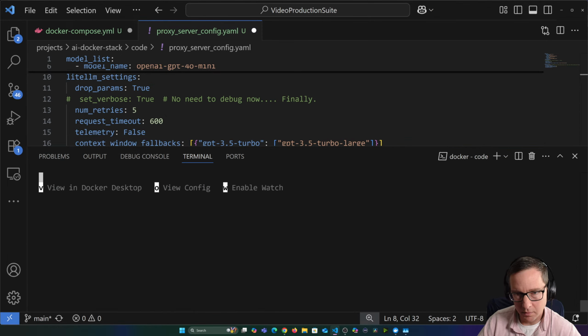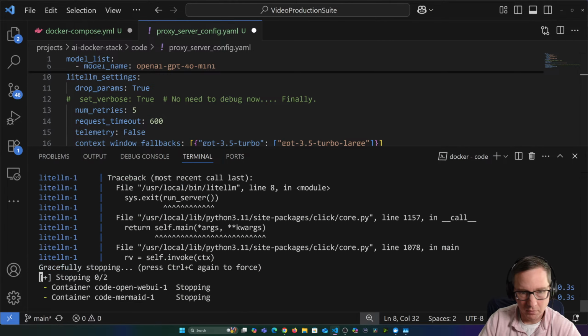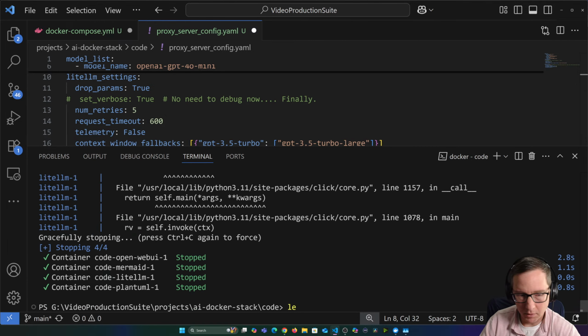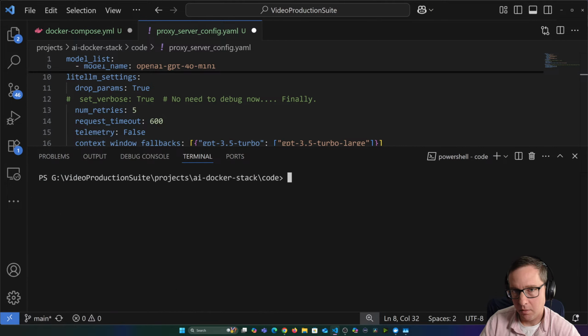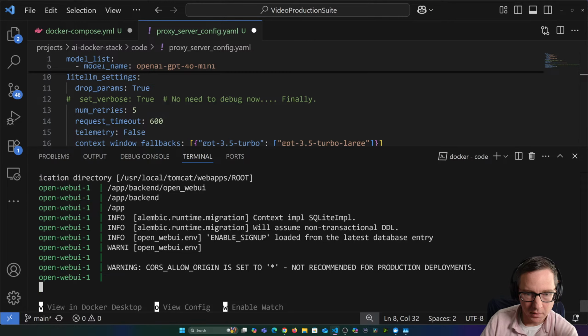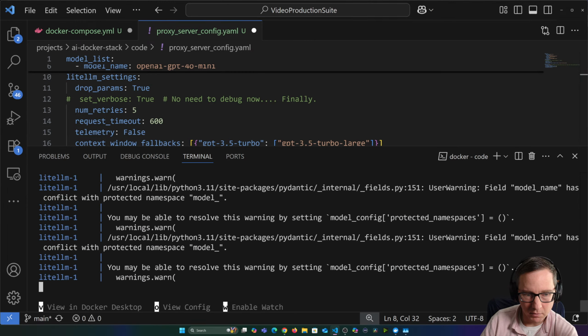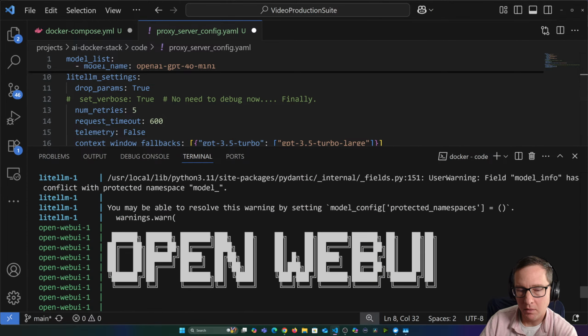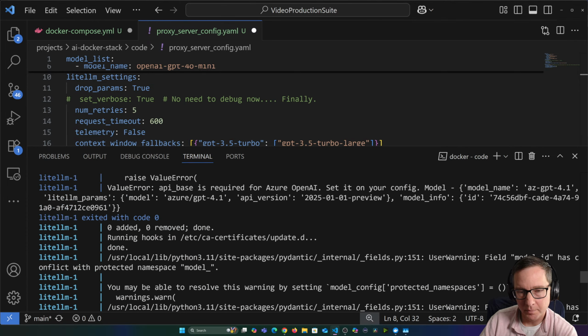Let's go back to the terminal. Clone that. Oh, it's thinking about it. I guess we could have done the others. All right. Should mount it again. See if it has less. Oh, no TLS. API base is required. All right.